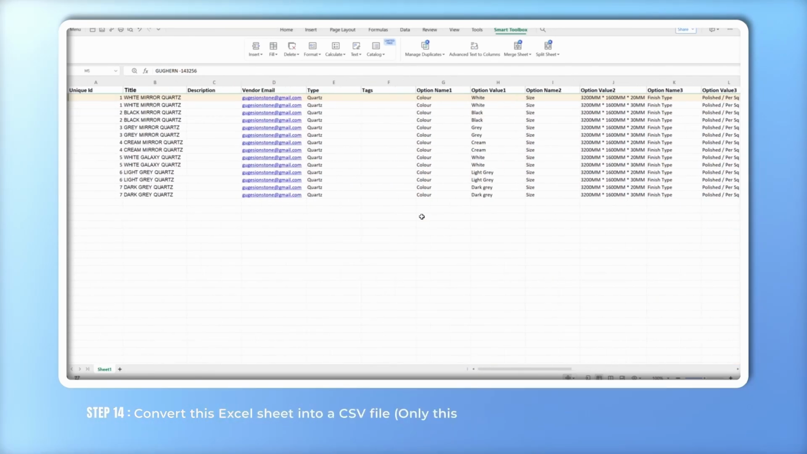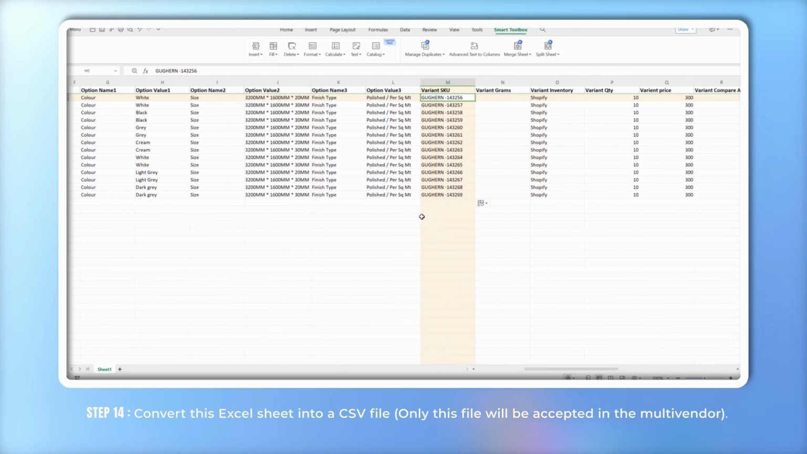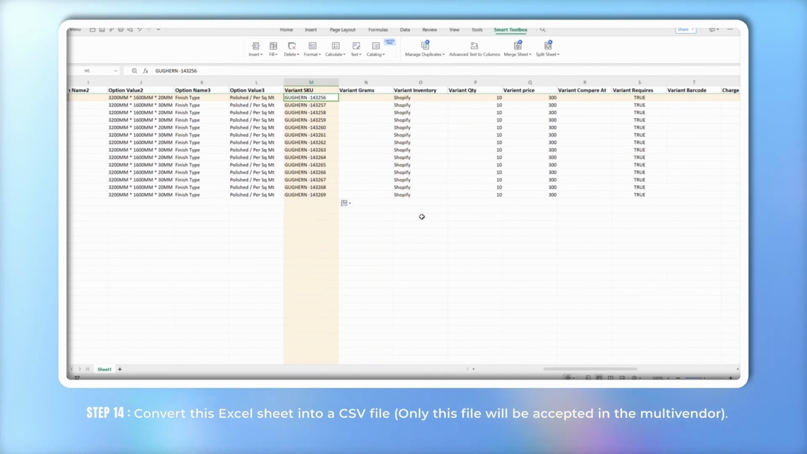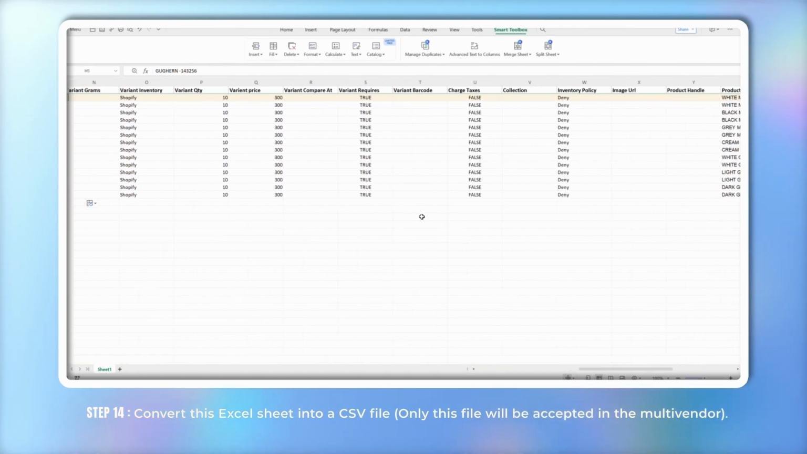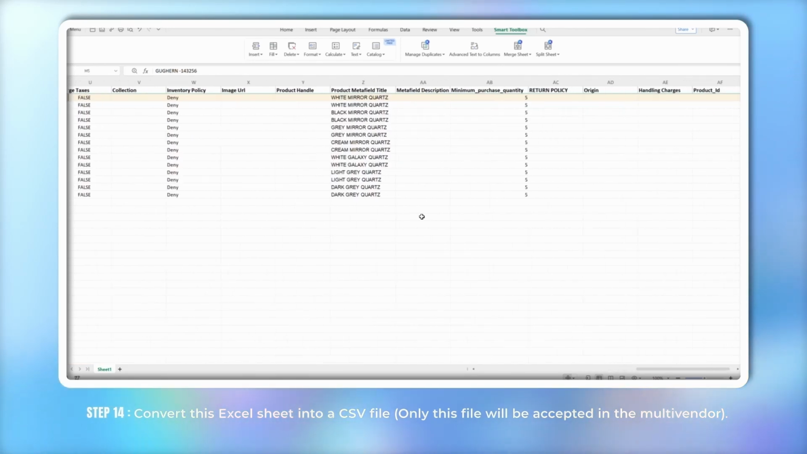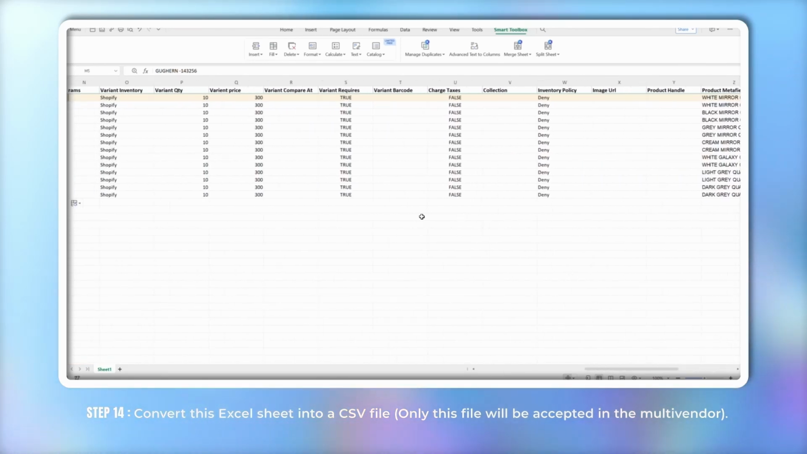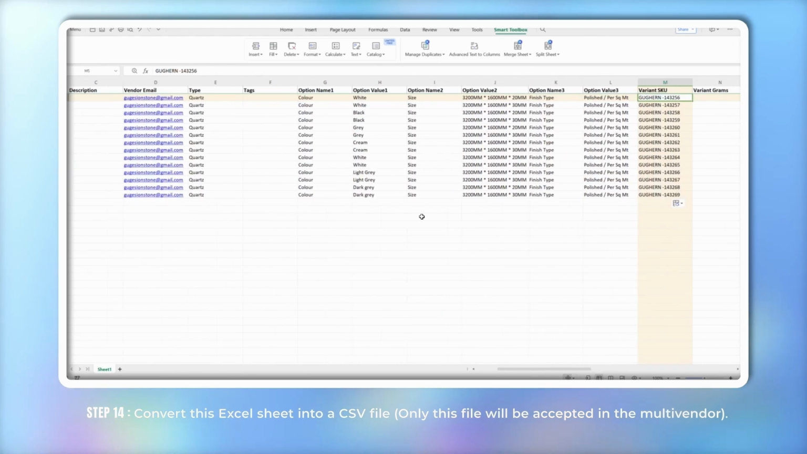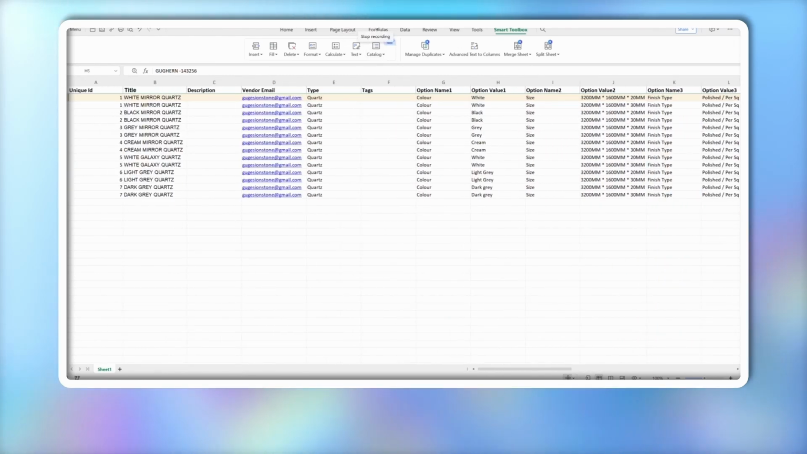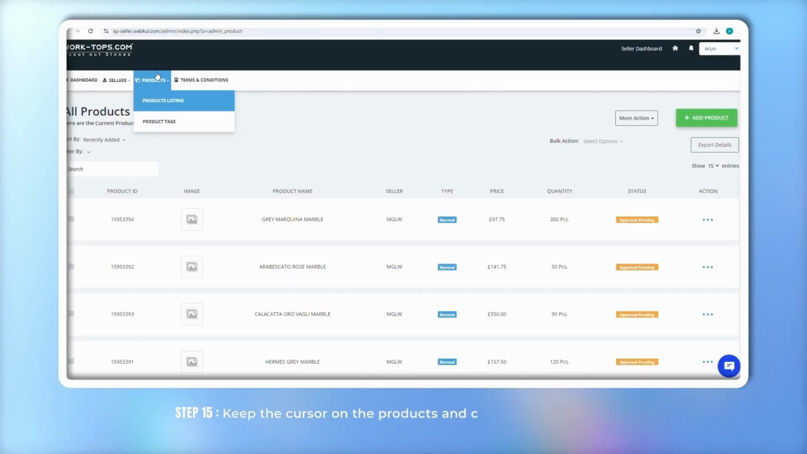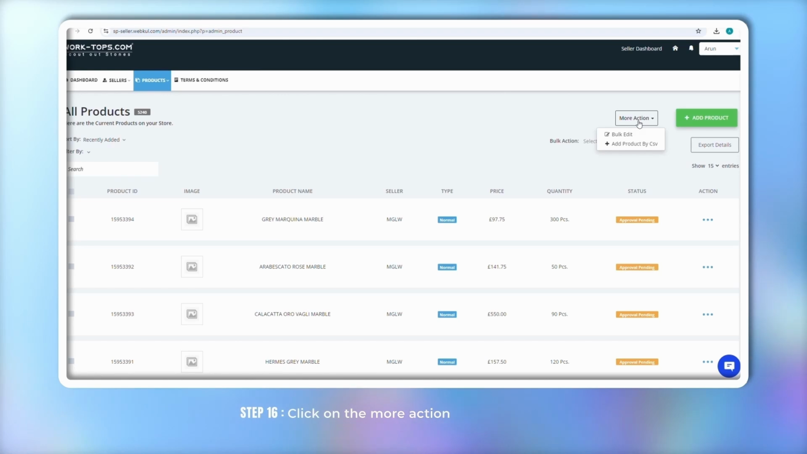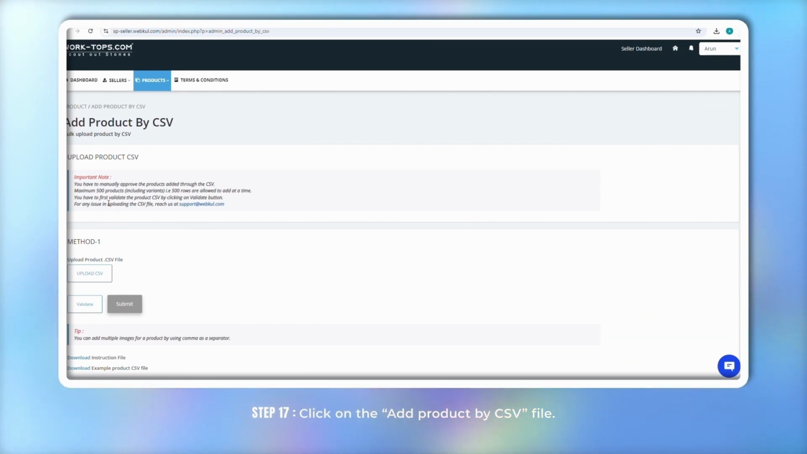Convert this Excel sheet into a CSV file. Only this file will be accepted in the multi-vendor. Keep the cursor on the products and click the product listing. Click on the More Action on the right side. Click on the Add Product by CSV file.